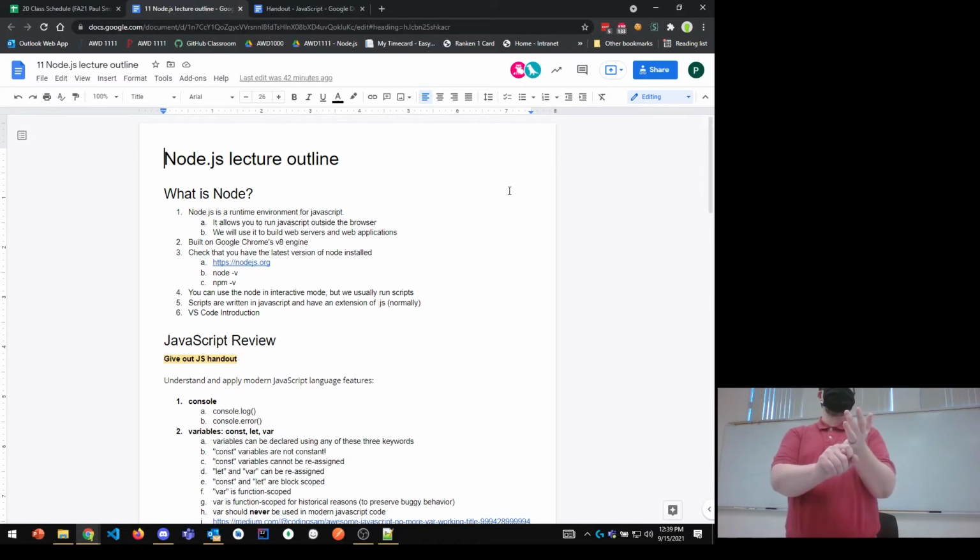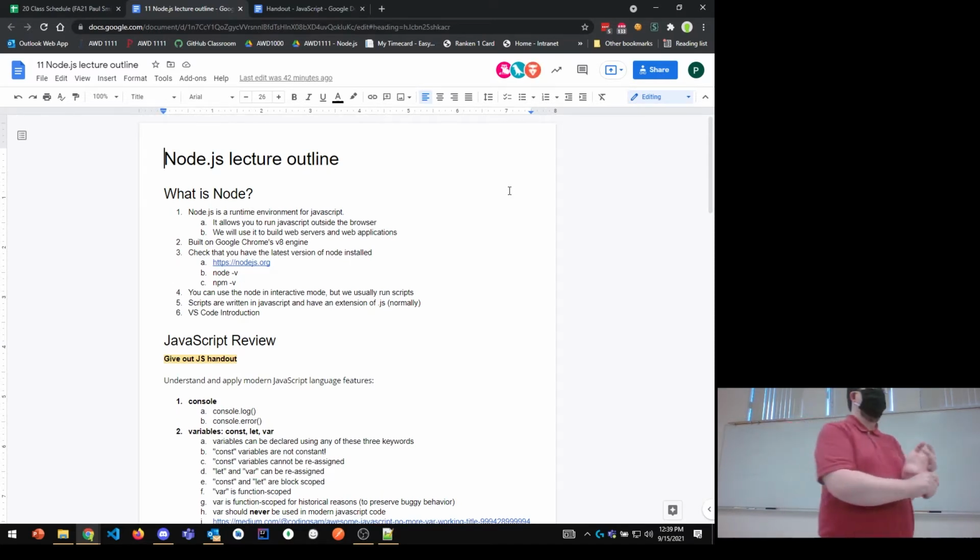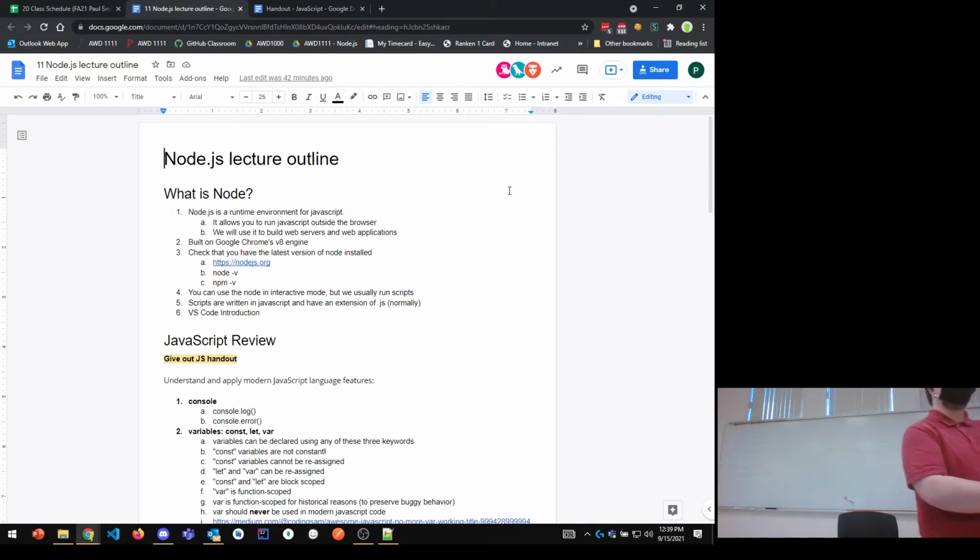So first thing to understand about what Node is, right? From the reading, you should have read a little bit about Node. How is Node defined in the reading assignment that you were given? How did they define Node? It was a tool used to run JavaScript outside the browser. Yeah. We call it a runtime environment.